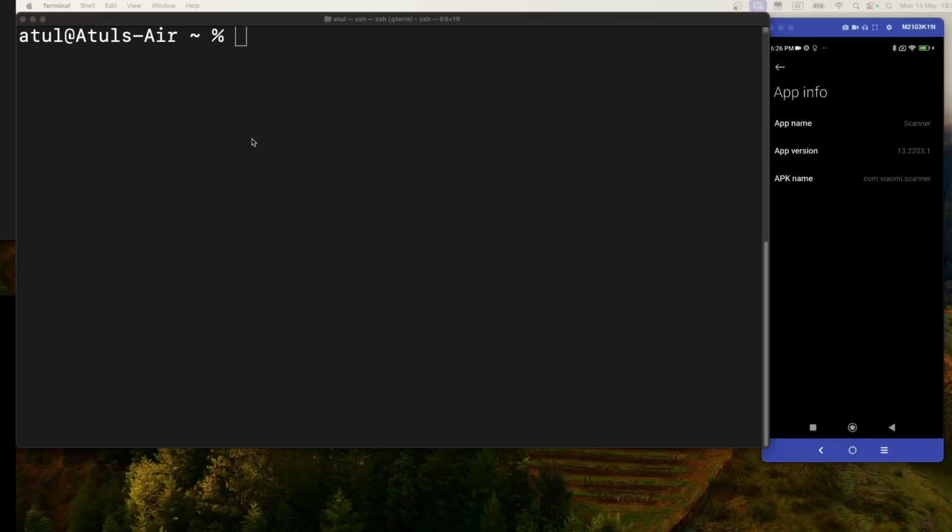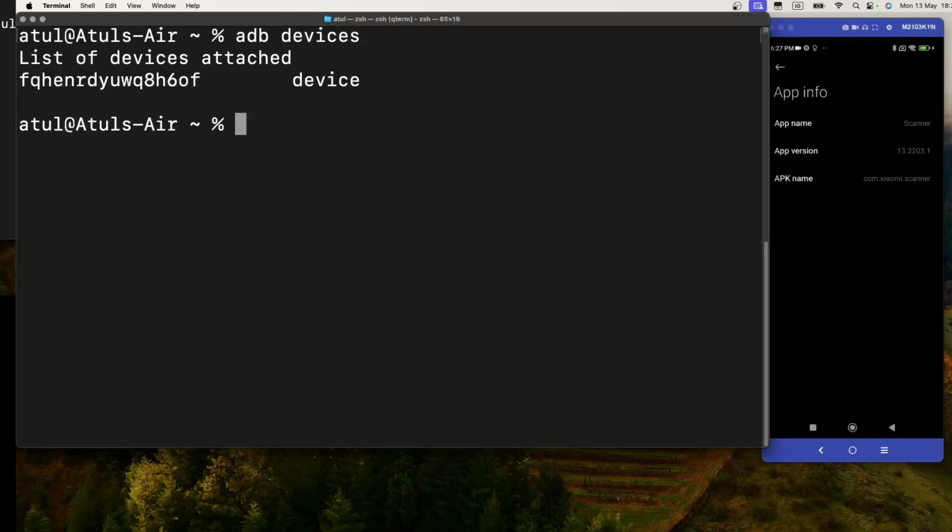ADB should be installed in your PC. If it's not installed, I will link the videos below for both Windows and Mac on how you can install ADB. Once done, you type adb devices. And once you do that, you should see your device here. Once it's done, type adb shell, and you will go to the shell of your device.